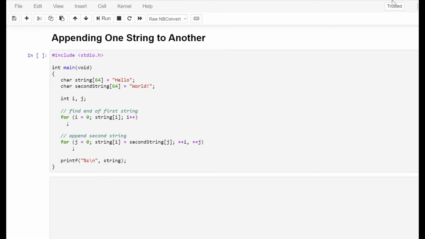Just as there's times when we want to copy one string's contents to another, there may also be times where we want to append one string's contents to another. And so here we'll show how you do it manually. First we start out, we've got our string that says hello, we've got a second string that says world, and we want to append that second string to the first. So what we do is have a loop to find the last character of the first string. So you can see we have a for loop, for I equals 0, as long as string sub I is not null, just keep looping. And when we finally find null, we can then append the second string.